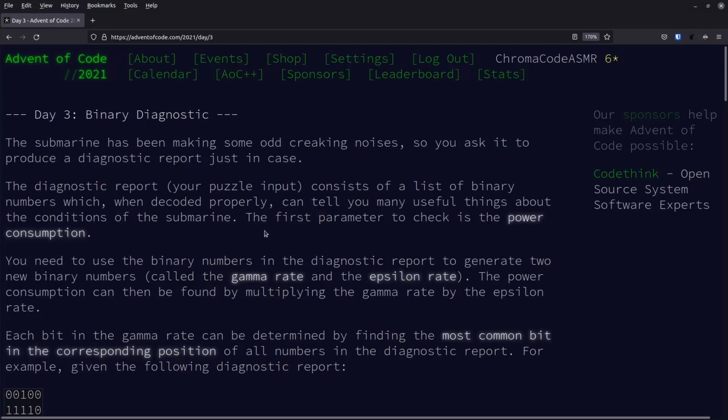Hello and welcome to day 3 of Advent of Code, and the topic for day 3 is binary diagnostic. The submarine has been making some odd creaking noises, so you ask it to produce a diagnostic report just in case. The diagnostic report, which is our puzzle input, consists of a list of binary numbers which, when decoded properly, can tell you many useful things about the conditions of the submarine.